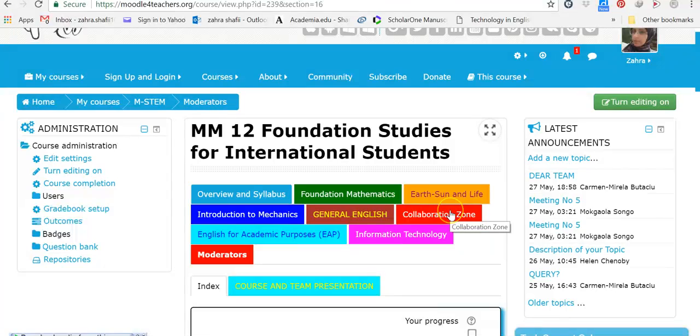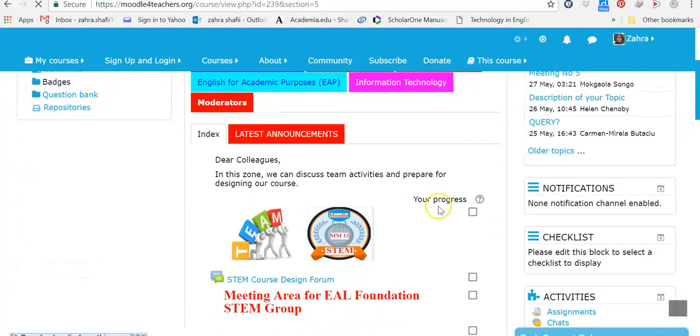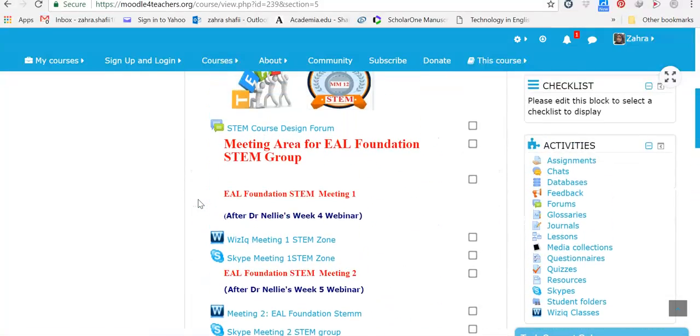Okay, let's go to collaboration zone, which is a very beautiful and very interesting area in which you can see how we collaborated with each other in order to develop this course. Okay, let's go to it. It's got two tabs. We can go to latest announcements, because we communicate with each other through sending announcements, but as you see, there are different parts here that I explain.